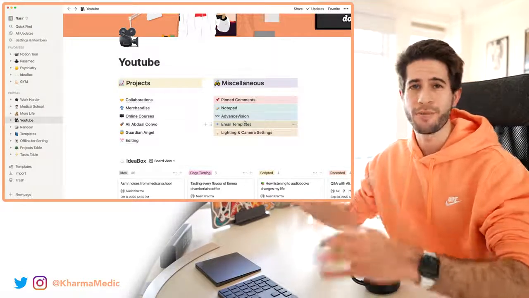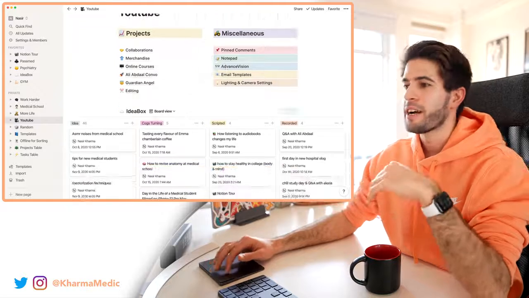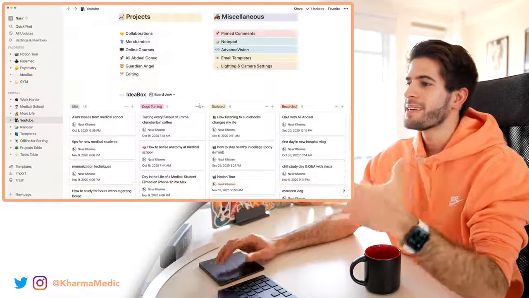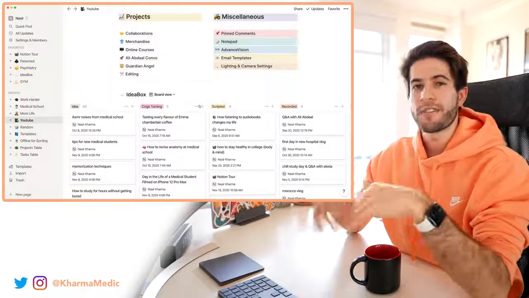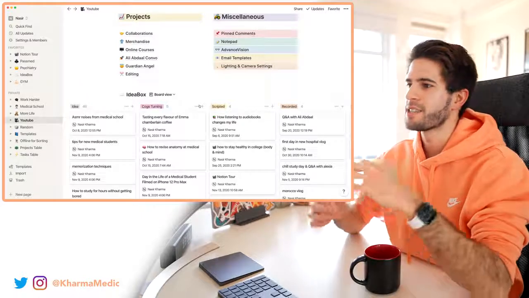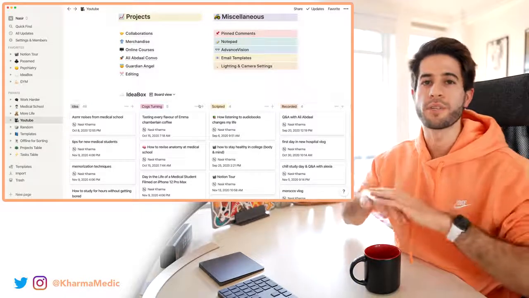And then if we scroll down over here, we have what I've called the idea box with this nice little cloud emoji. This is sort of the lifeblood. It's at the core of me organizing and scripting my YouTube videos and my ideas and just improving my workflow when it comes to YouTube videos.